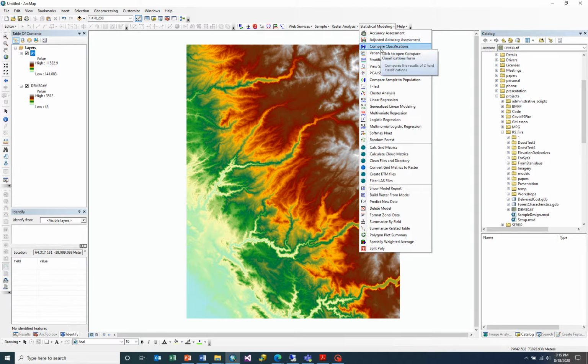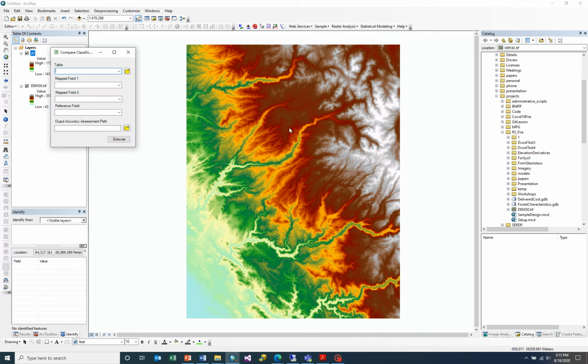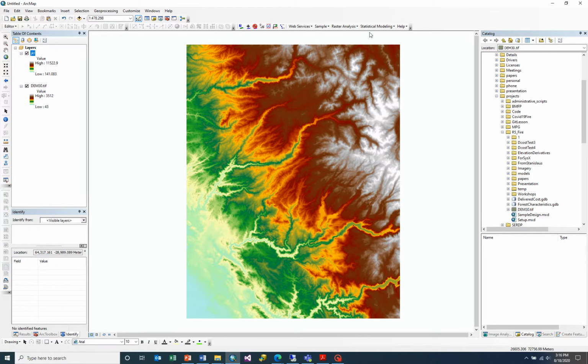We can compare classifications. We can look at a table where we have one classification that looks at a map field and another classification looks at a mapped field, and then we can look at the truth. What is the reference field? And from that we can get at, are those two classifications different? We have a whole suite of statistics that are put out, and you can look at those numbers and statistically determine whether the classifications are different.